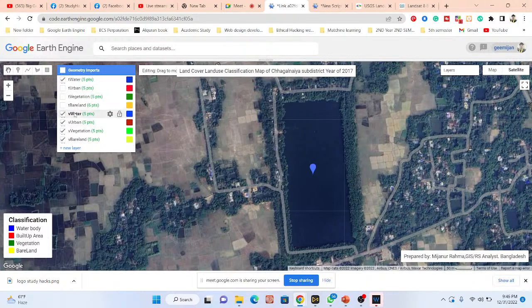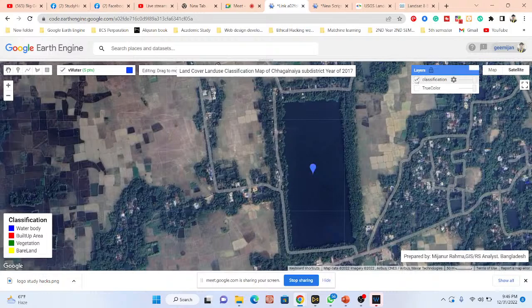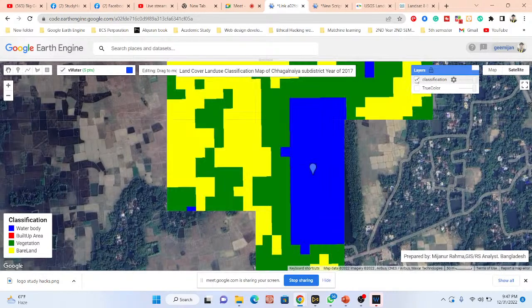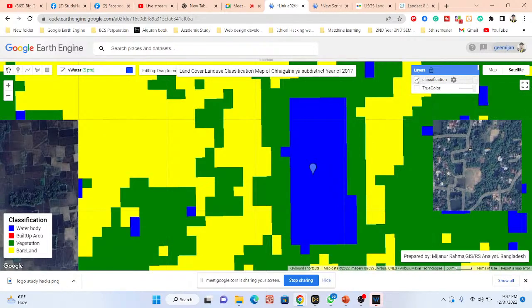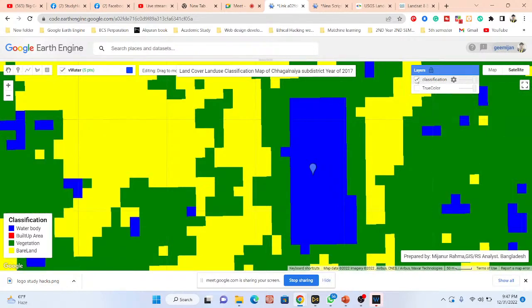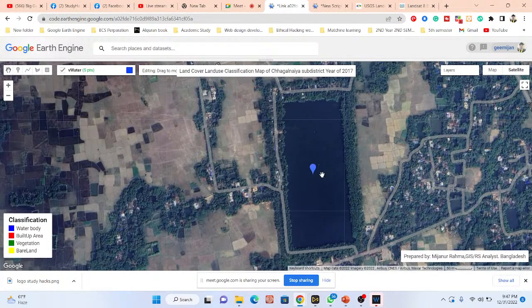So in this code I train my image. You can see this is my classification image. I use the classified image here. For checking the accuracy of this map, I want to take some validation training points from the satellite images. I simply take the training points for the water, for checking the validation of the water. I can easily identify this in the satellite images. I can see here this is the water body, so I simply take the training point as the water body validation training point.